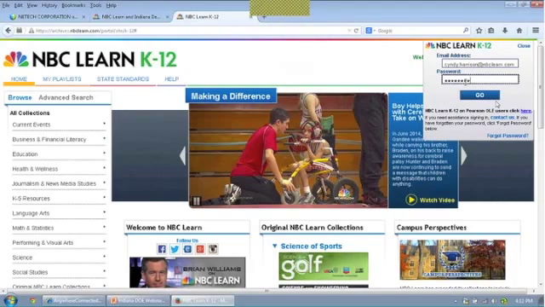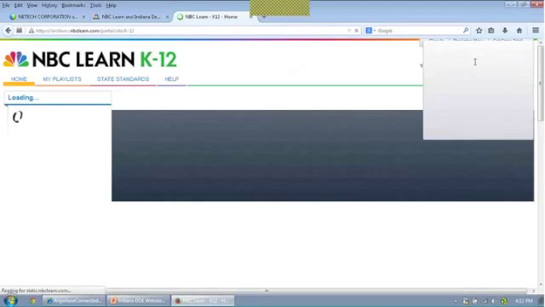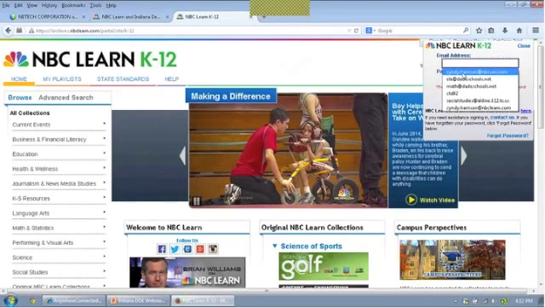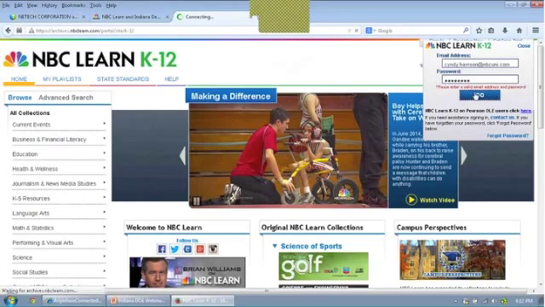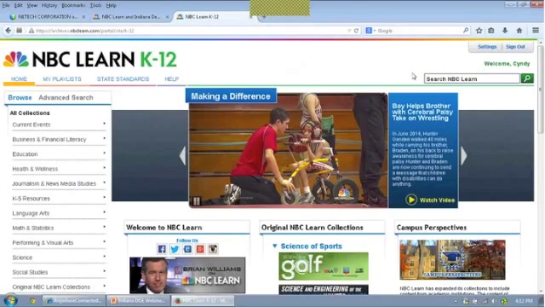Go ahead and do that. And so now I am in our site, and like I said, this will enable me to have increased functionality. Okay, so now it will say Welcome, Cyndy in the upper right-hand corner.